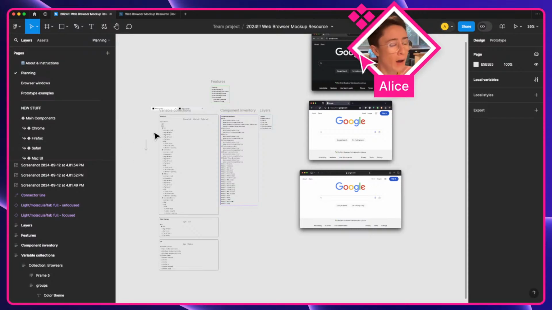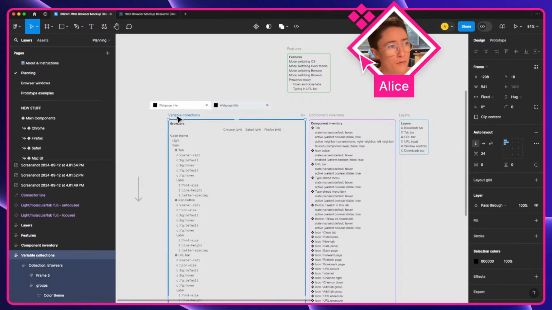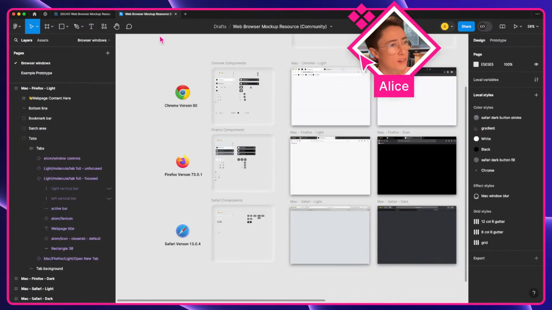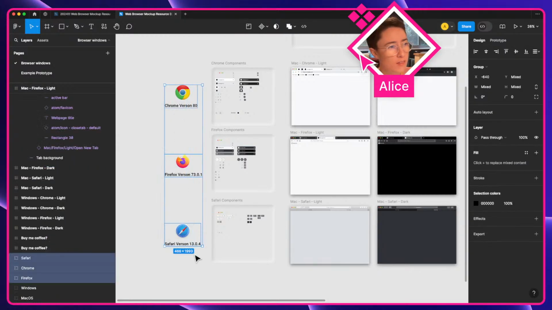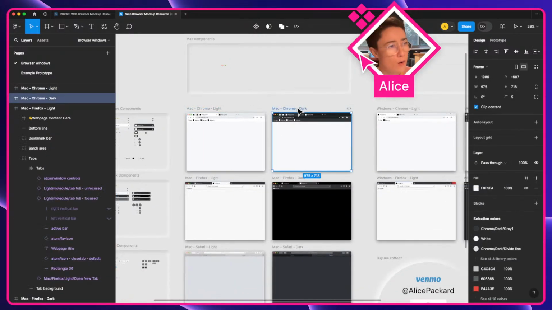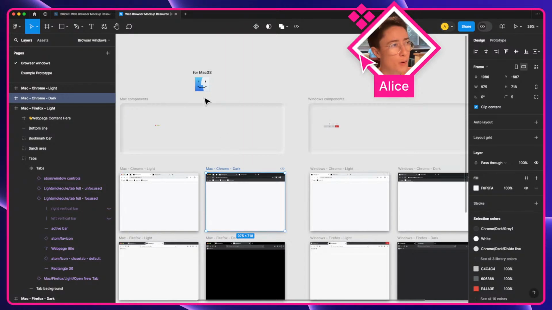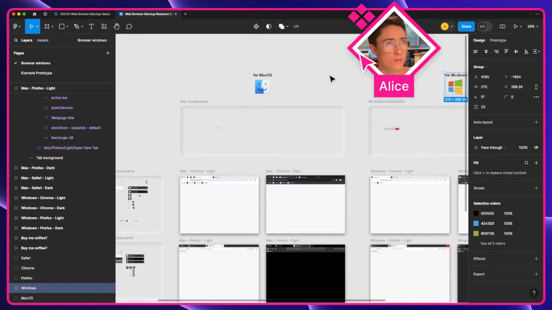So I have actually already started a bit of planning here. I want to plan out what variable collections I need, because I'd like to use modes to be able to switch between things like Chrome, Firefox, Safari. Each of these is going to be a mode. I also want to use modes for color theming, obviously, and modes for switching between operating system as well. So in total, that is 7 modes.